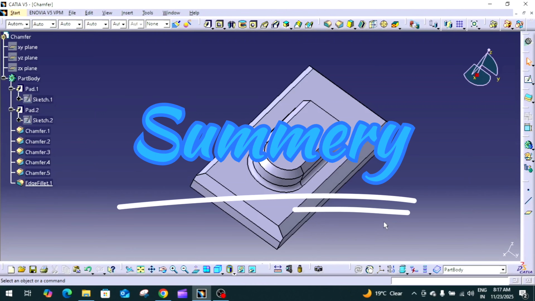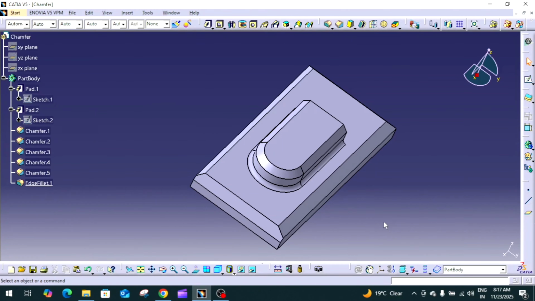To summarize today's session, chamfer improves machinability and safety. Choose the chamfer type based on your design requirement. Use length and angle for general beveling. Use length for precise control. Use propagation to save time. Mastering chamfers helps you design clean, sharp and production ready parts.